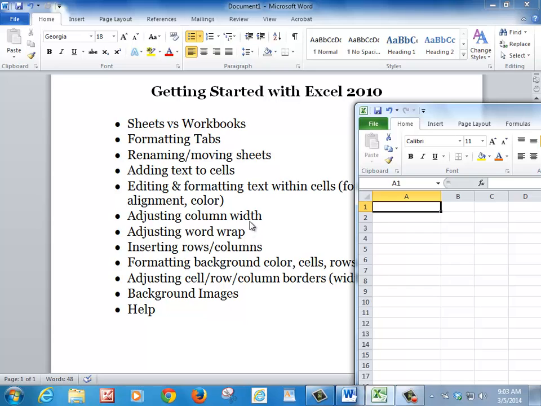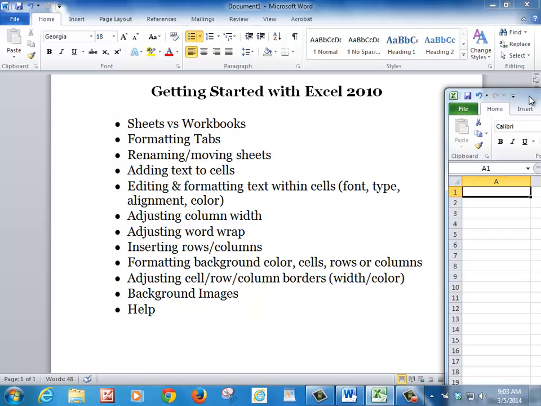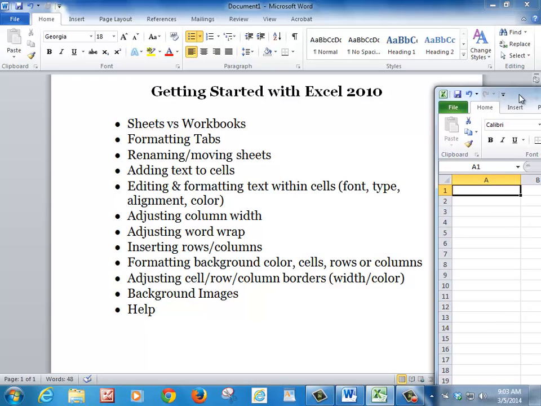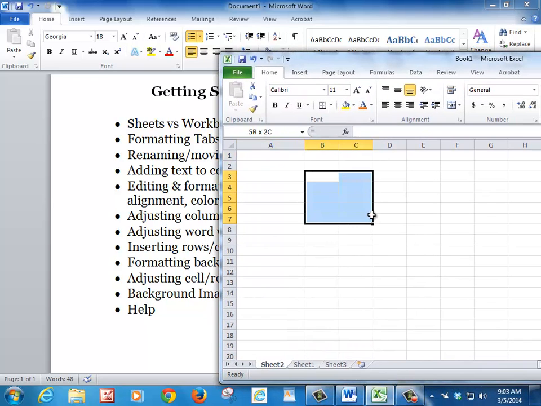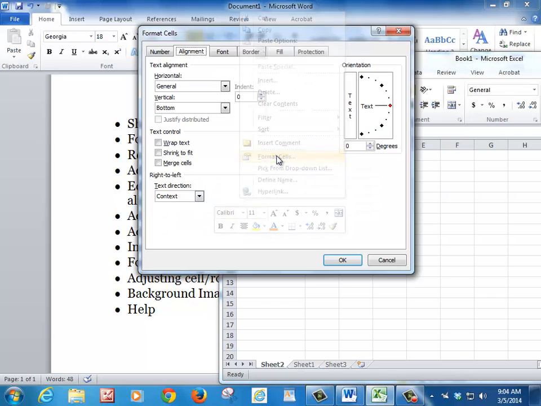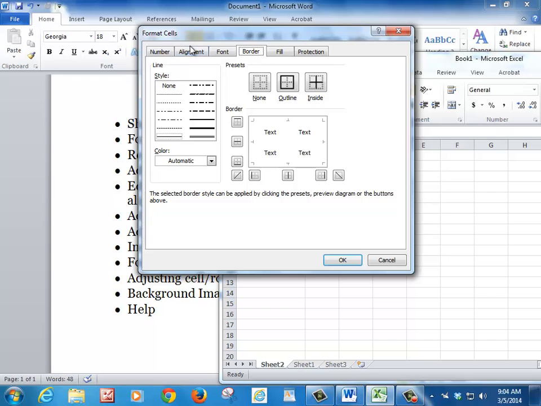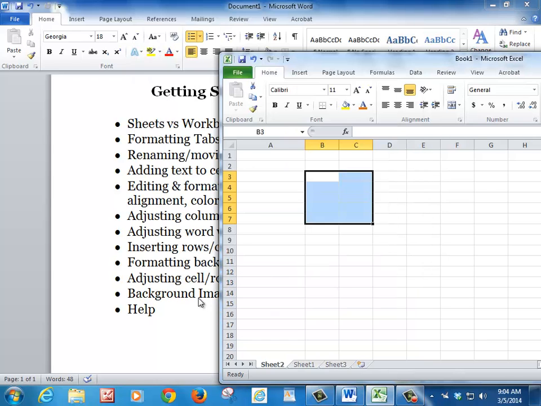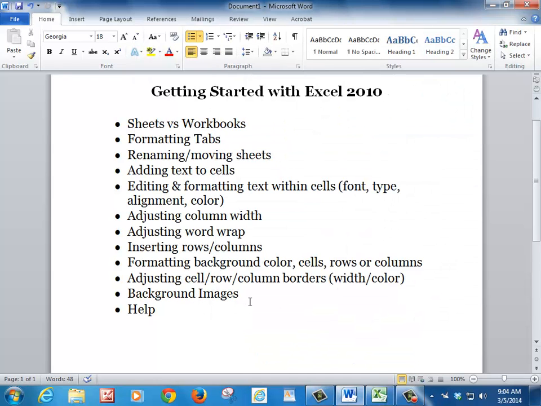Let's see, word wrap we've got, background color, cells, rows, columns. Adjusting borders, we've talked about that as well. Just select the cells that you want, right click and go to Format Cells, and under Border you will make the adjustment there. And the last two things to talk about are background images and the help.